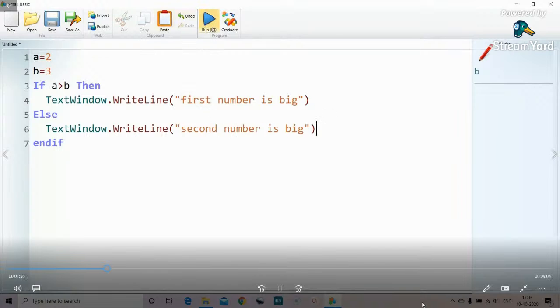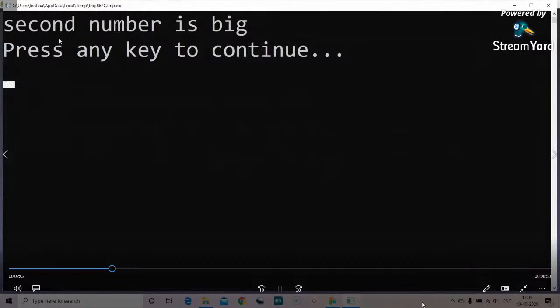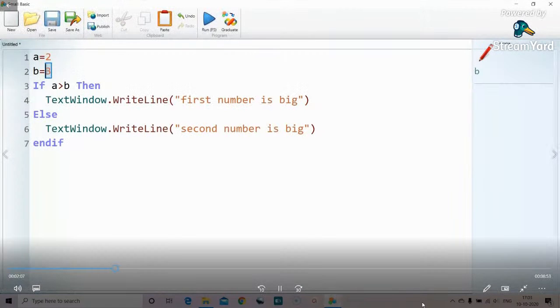So let us execute. Second number is big. It says second number is big because 3 is bigger. So a greater than b, 2 greater than b, false. So it goes here and says second number is big. So let us change it, 3 and 5.